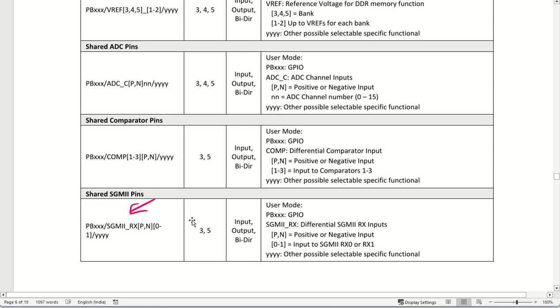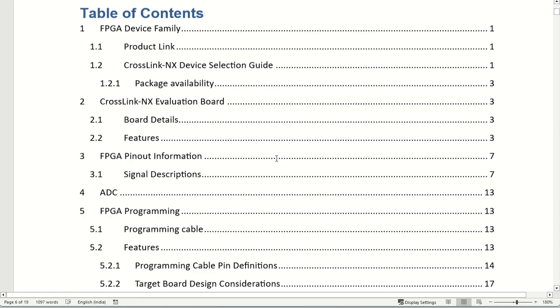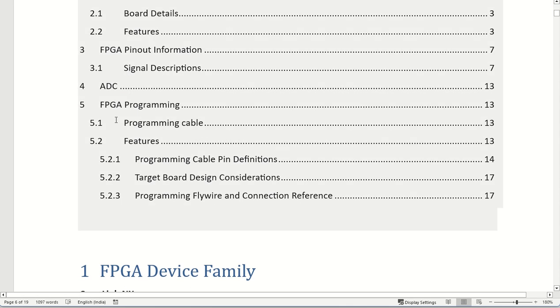So what we'll do is we'll stop up to this, and in the next session we'll go ahead and see other parts like ADC, programming features and functions, and how to program these particular Lattice Semiconductor FPGAs.